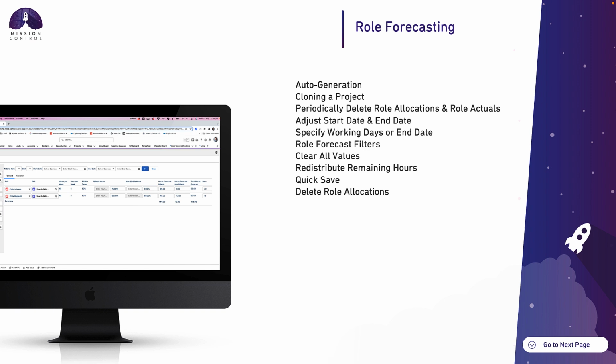You've also got the ability to now either specify working days or alternatively specify an end date when you're adding a role forecast. You can also apply filters to the role forecast, and then a few other functions around being able to clear all of the values. So if you're trying to manually allocate the hours, you can quickly clear everything to 0 and then build it up as required, and then also redistribute remaining hours.